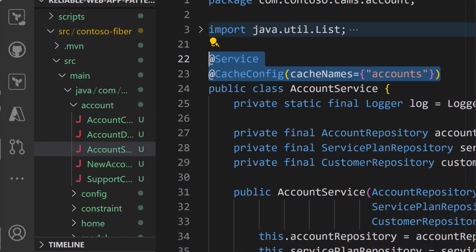So they decided to use the caching abstraction in Spring to improve the performance of the system. In this example, we annotate the account service class to set the cache setting at the class level with the @CacheConfig, specifying accounts as the cache name. This allows the application to quickly access updated account information from Redis, reducing the need for slower database queries.